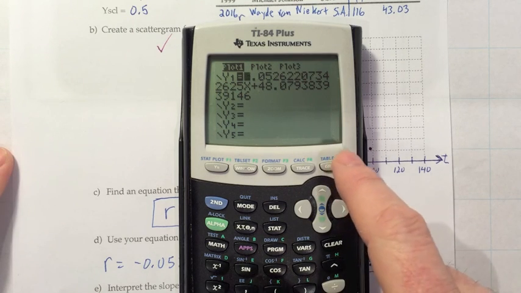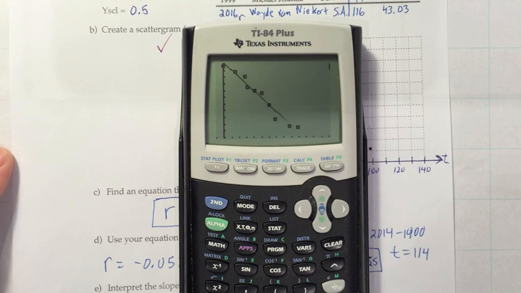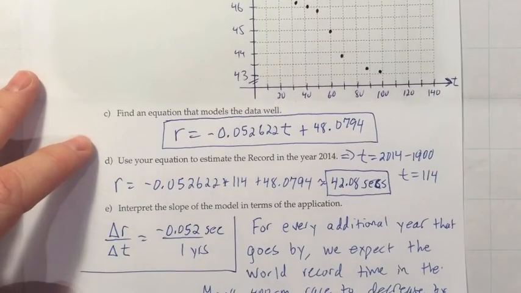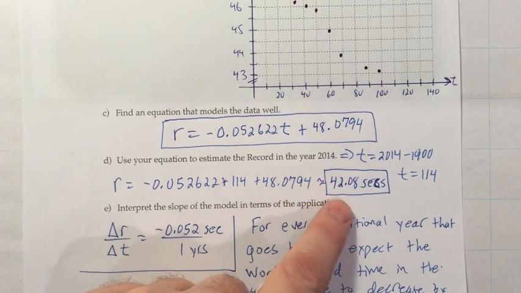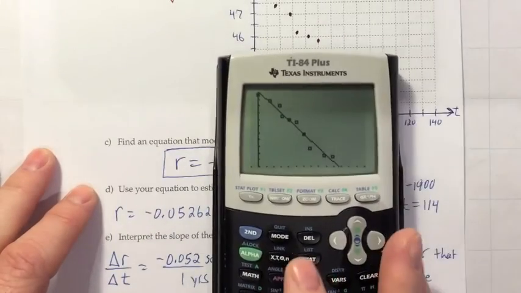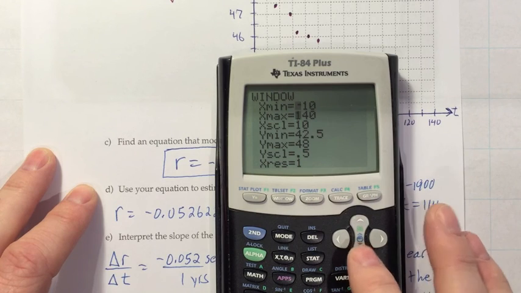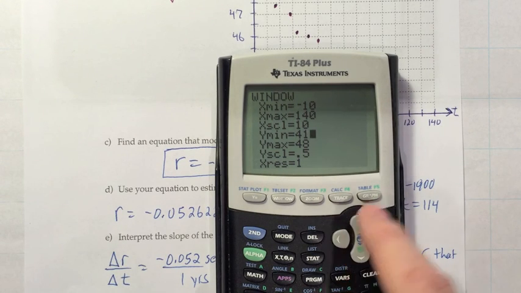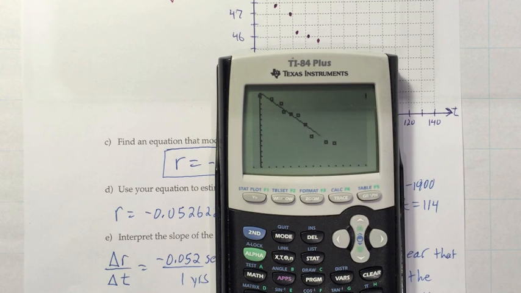And then one other trick with that, if you have the data graphed and you have the line graphed, then you can make your predictions show up on here. Now, when we went to make our prediction for 2014, we got a time of 42 seconds. That's a little bit of a problem with our window because we didn't go that low. So let me drop the window down to like 41 seconds and graph it again. So the great part about the graphing calculator, if you want a different window, you can just make it happen real fast. It's not a lot of extra work.